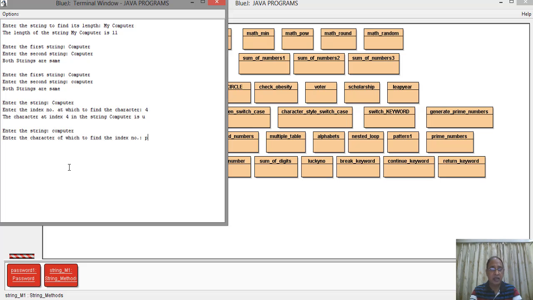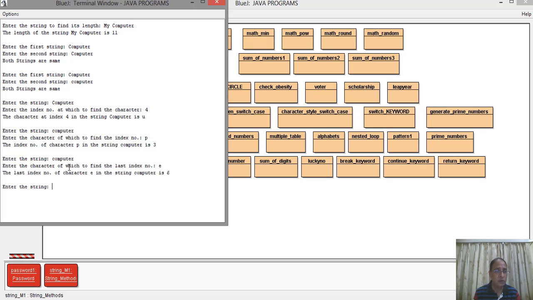Now we enter the string computer, and the character. Suppose you want to find the index of P, it will say P is at index number 3. Enter the string computer, enter the character to find the last index. Now in computer we have no 2 characters, so for the last index suppose we find E. E is at 6th position.